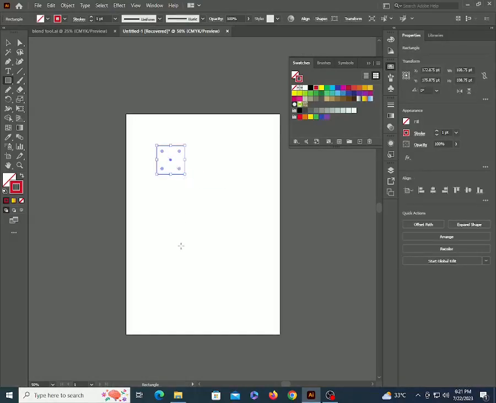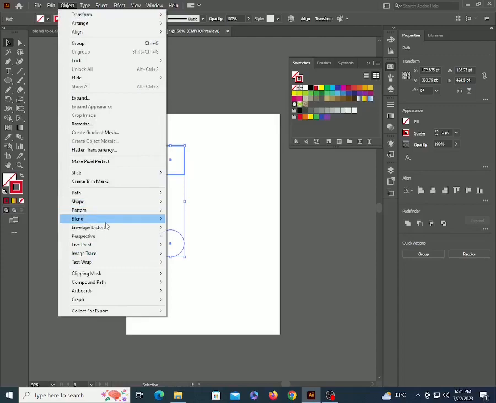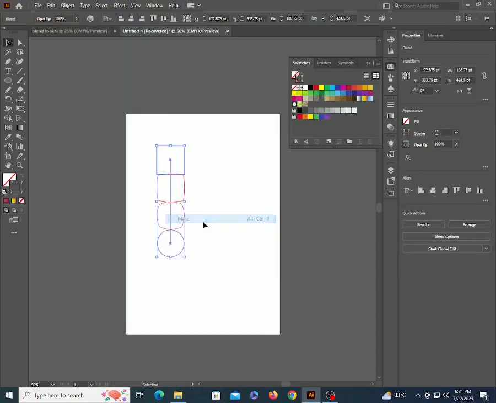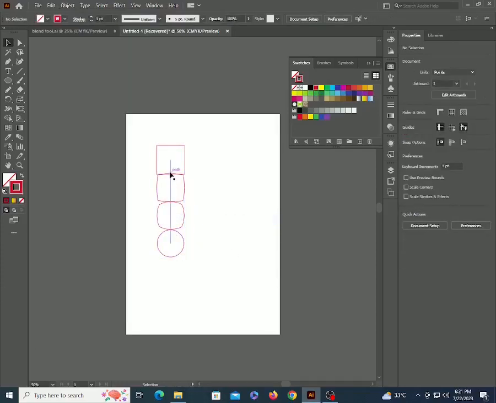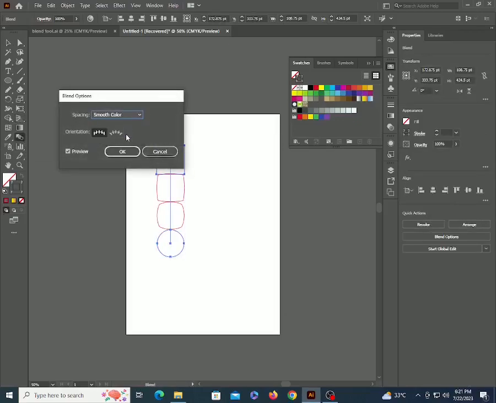The Blend tool also blends shapes, meaning one shape to another shape very smoothly. Let's create a rectangle and a circle and place them like this. Now select both of them and apply blend. Now see, our rectangle is going down while converting to the circle shape. Double click on the settings and increase steps.